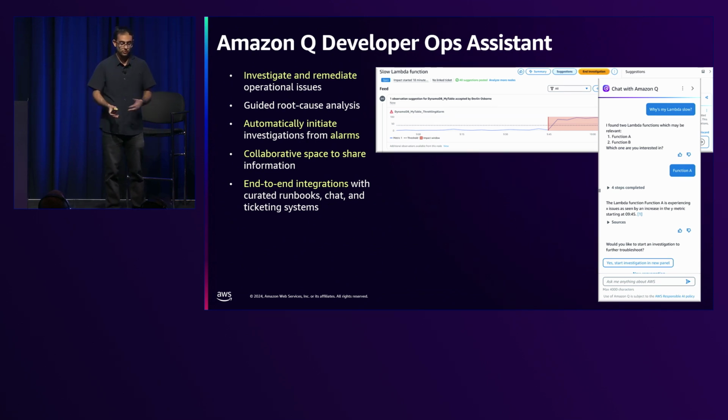These investigations give you a collaborative space to share information, and they're end-to-end integrated with all of your ticketing systems, runbooks, and chat systems, fitting into your incident response workflows. We don't need to have 3 a.m. be a scary time any longer.